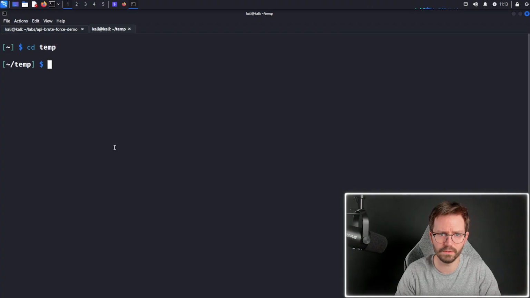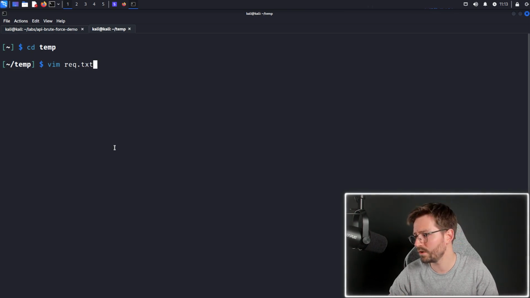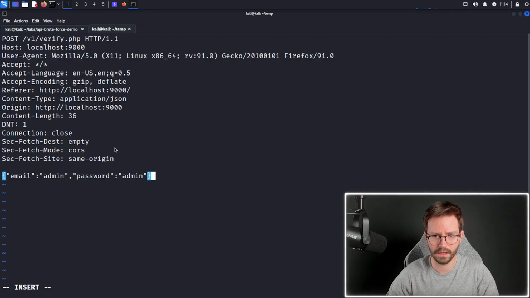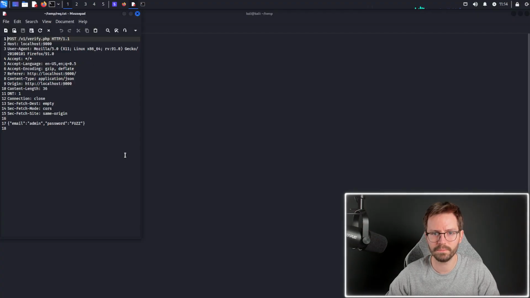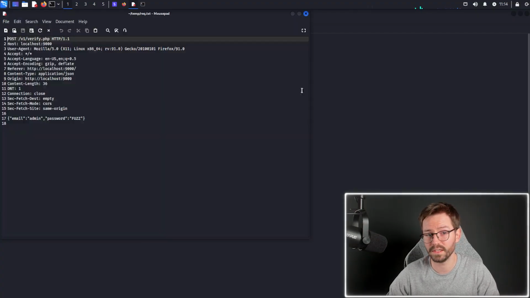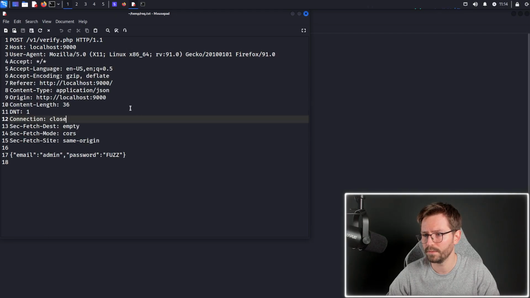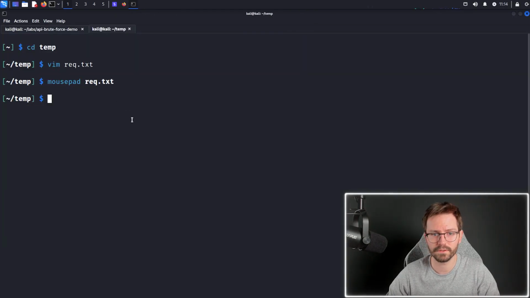Then I'm going to come into cd temp, and vim req.txt. You can use Nano or Mousepad or whatever editor you prefer. I like Vim, and I'm going to come in and change this to FUZZ because we want to fuzz the password field. I'll save that. If you want something a little easier to get up and running with, Mousepad is a good starting one. It's basically like Notepad, but for Kali or Linux.